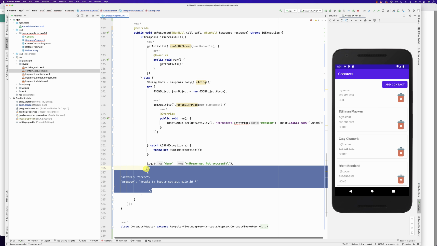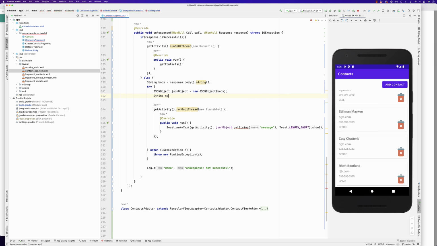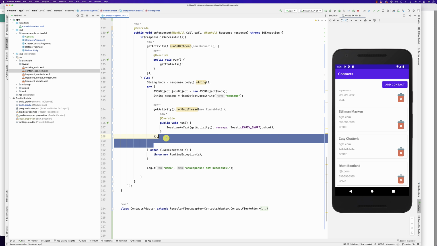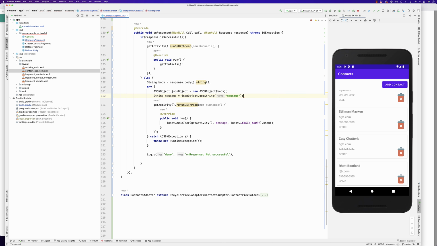Now it's not happy for some reason because it needs to have a try catch. So what I could do is I could get the message here. String message equals, I can do this here. And there is already a try catch that will take care of this exception. So then we can go ahead and use the message here. I'm just retrieving the message and using it here. Otherwise I have to have another try catch inside here, and I don't want to do that. So here we are, and we have the message showing up here.